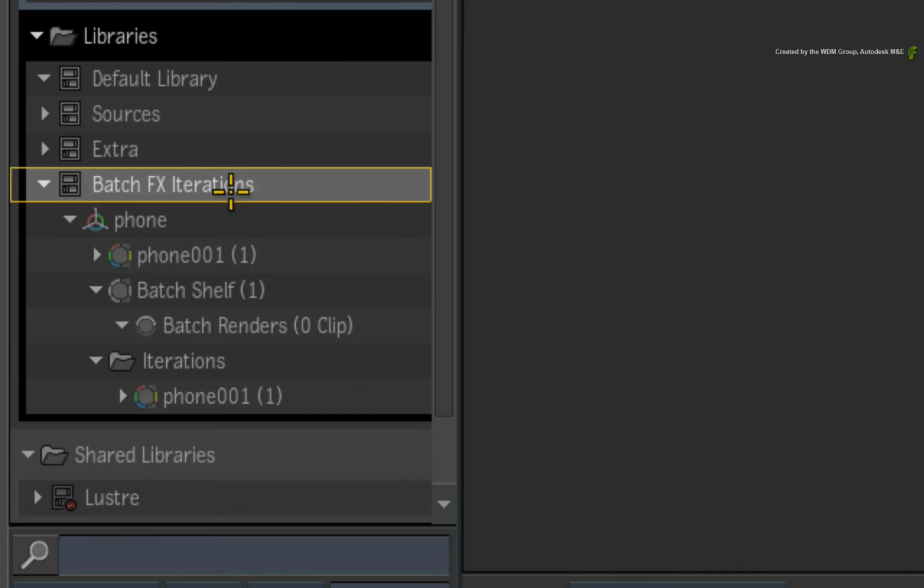and are not actually part of the sequence. It is intentional to keep the iterations separate from the BatchFX in the sequence. This ensures that the sequence won't become bloated with multiple iterations in every BFX segment. If you want to keep your iterations, you need to remember to wire or archive them with the related sequence.